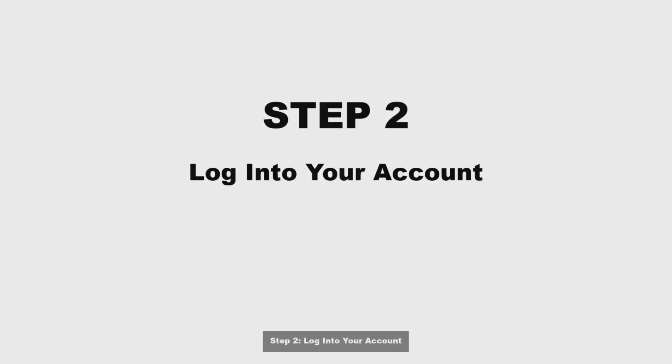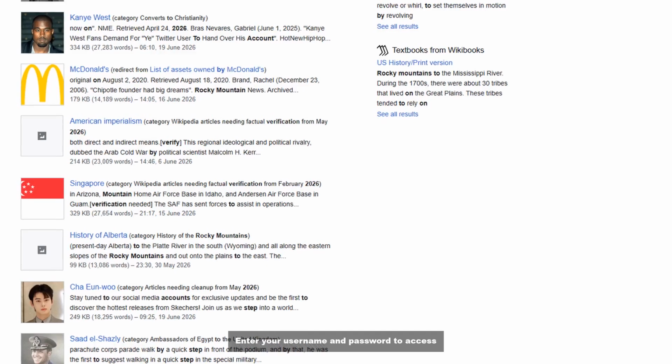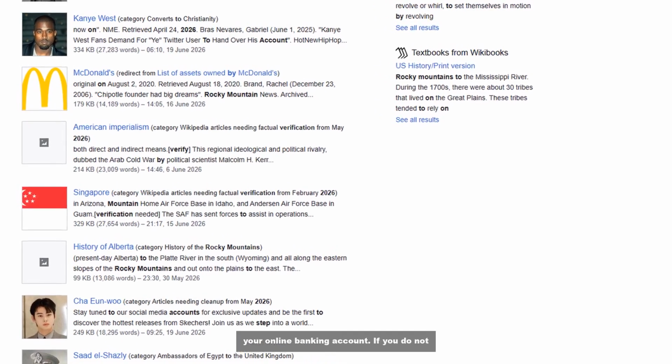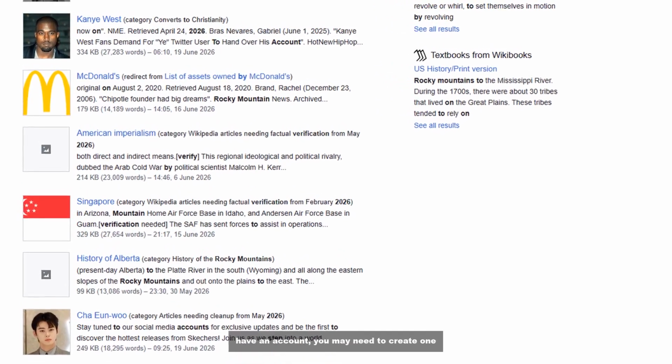Step 2. Log into your account. Enter your username and password to access your online banking account. If you do not have an account, you may need to create one first.